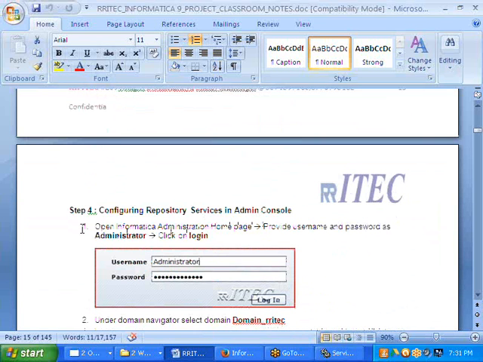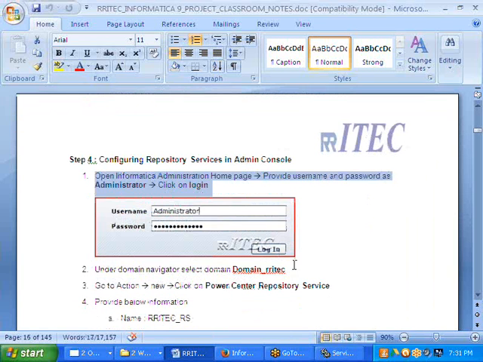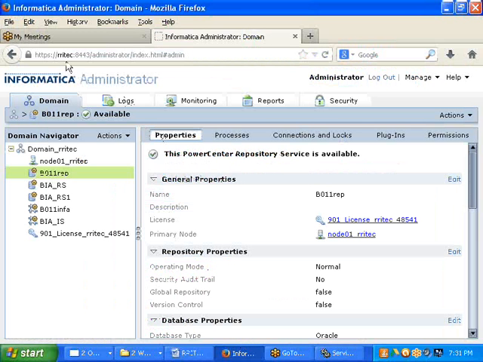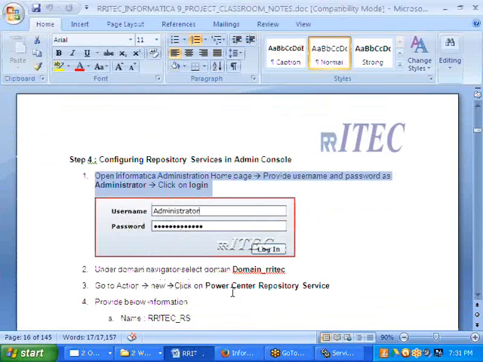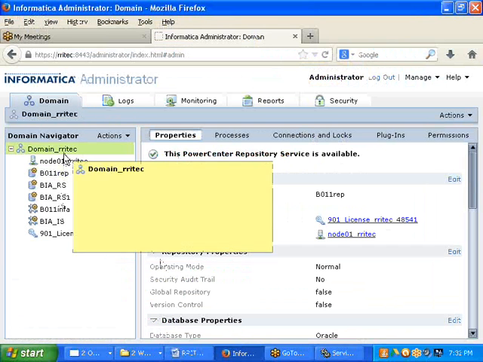Now, let us move on to step 4, configuring the repository service in the admin console. For that, open your Informatica administrator homepage and provide the username and password as shown here. Under the domain navigator, select the domain. I have already entered this application, and this is the domain navigator. Under it, I am asking you to select domain underscore RRI tech, and I selected it.